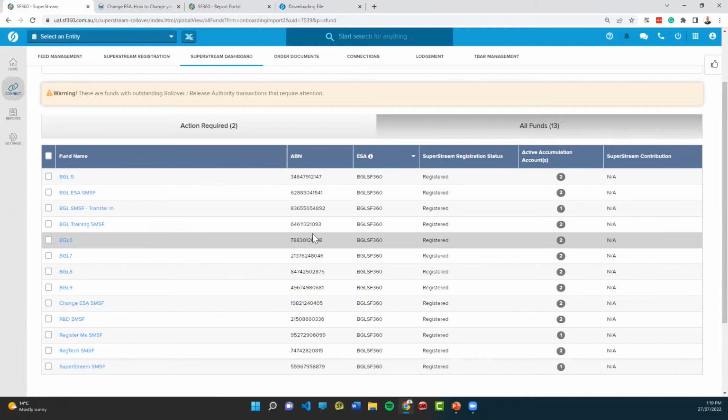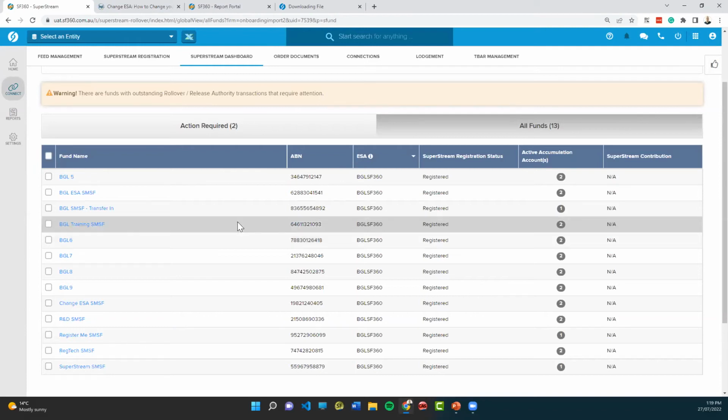What I'm going to cover now is we've had a lot of support queries come through of trustees receiving email notifications when contributions hit the gateway, or if there is a rollover, they're also getting notified. So how do we actually adjust these notifications for funds that have been previously registered? And what I'm going to do is just take you through the process.